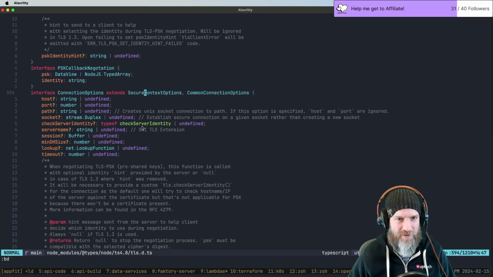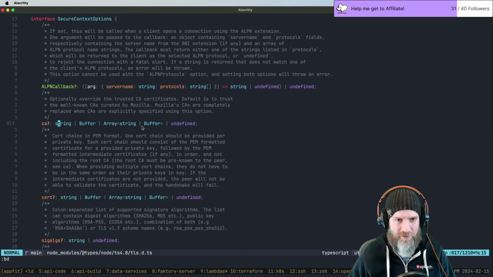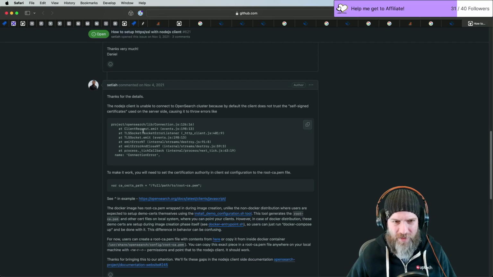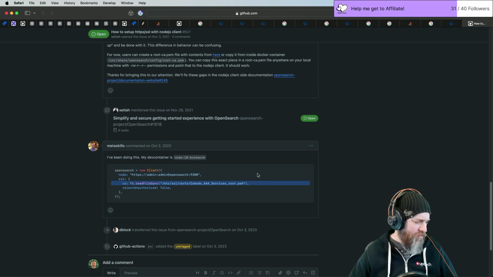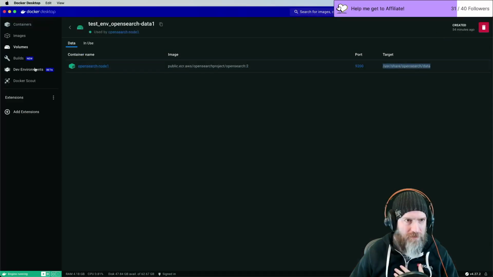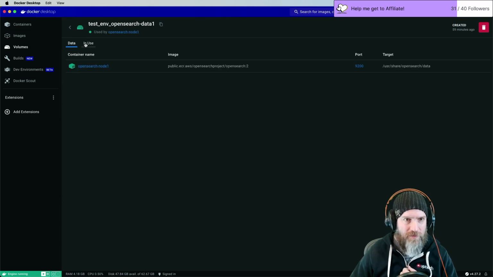This extends secure context options, which has CA, which could be a string. Optionally override trusted CA certificates. Okay. The question, though, is read file sync, SSL certs. Does it come with one? In these volumes? What am I looking at here? What is this showing me?